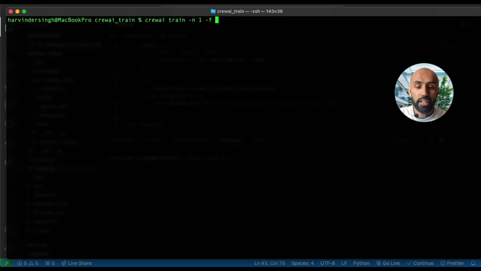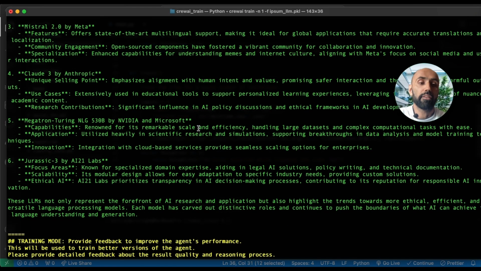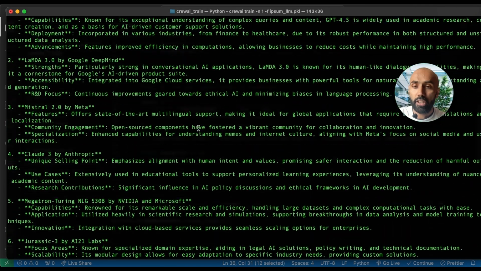For the file name, I'm going to call it epsom_llm.pkl. This name must end with .pkl, otherwise it will throw an error. So that's pretty much it. Let me run it. Yeah, so we have already generated output. Now I need to give it feedback.